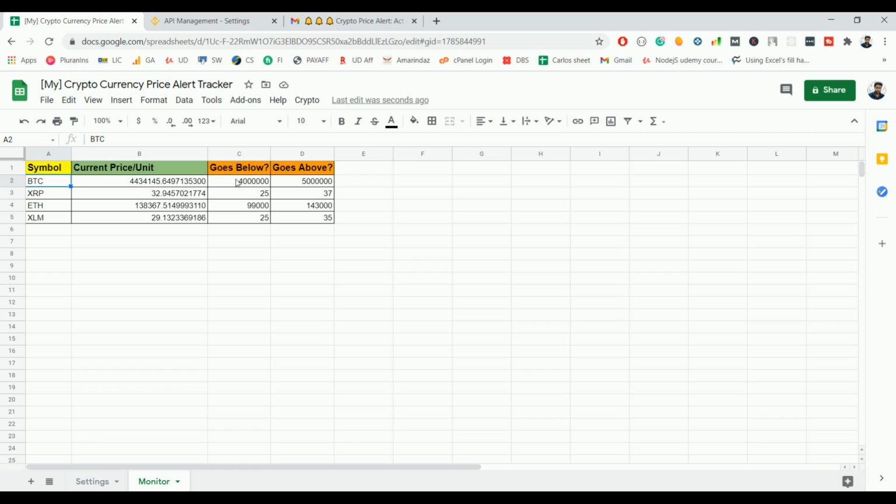So if any of the condition met, you will get an email notification, and this one will keep updating every few minutes by fetching the price from the cryptocurrency exchange. You can also make multiple entries for the same cryptocurrency. For example, if I want to get a notification if the price goes below 35 lakhs or if it goes above just 47 lakhs. So for the same cryptocurrency, you can make multiple entries by adjusting the goes below and goes above.